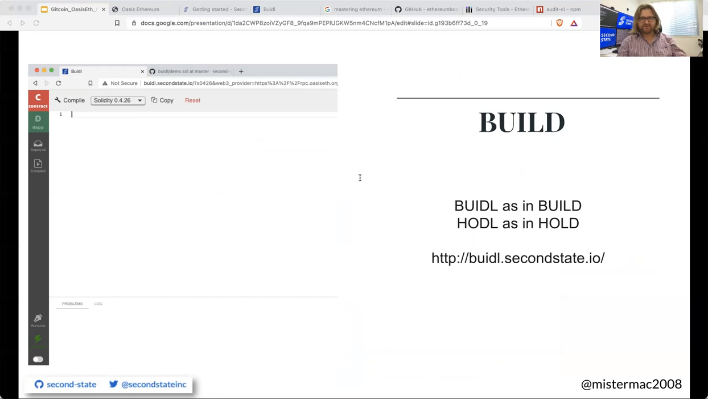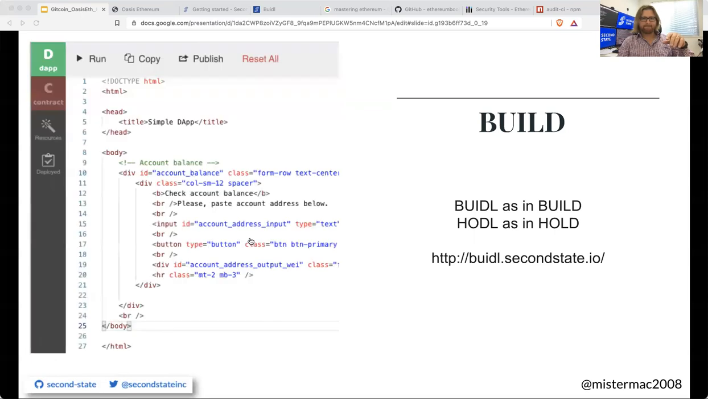The Build IDE lets you not only write and deploy smart contracts, it allows you to write HTML, CSS, and JavaScript, as I mentioned before, and then also interact with the smart contract. We'll show you a couple of different ways to do that. So let's have a look at the front end interface. You'll see the green DApp section. If you click on that, it opens up what's equivalent to the front end. So that's your HTML, CSS, and JavaScript.